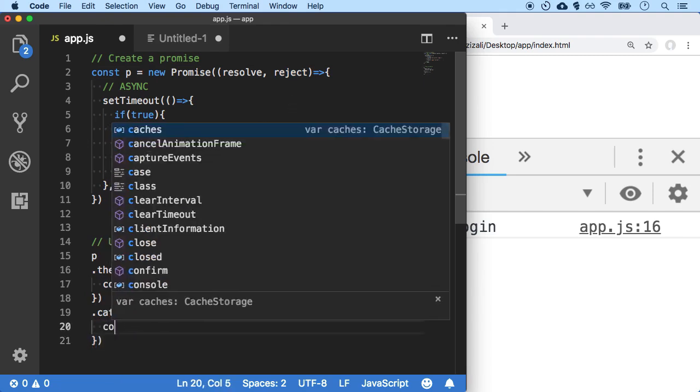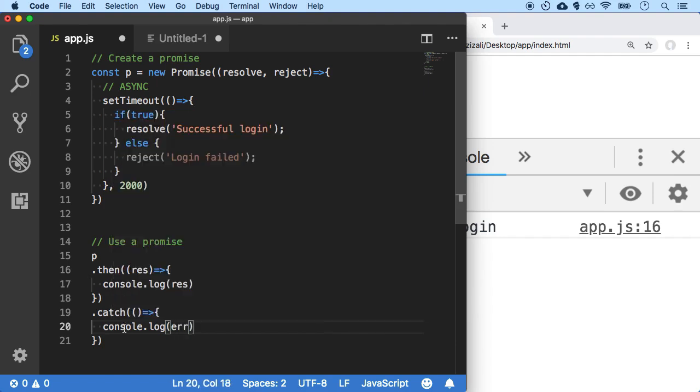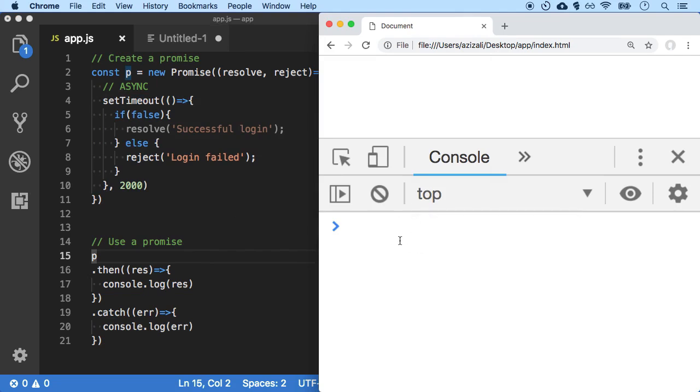And I'm going to simply console.log, let's say error. And I'm going to call this parameter error as well. And let's say I'm going to call it false over here. If, let's say, the activity is false, then I'm going to save, refresh, and in 2 seconds, login failed prints out. Now, I know, again, this is a little bit vague.